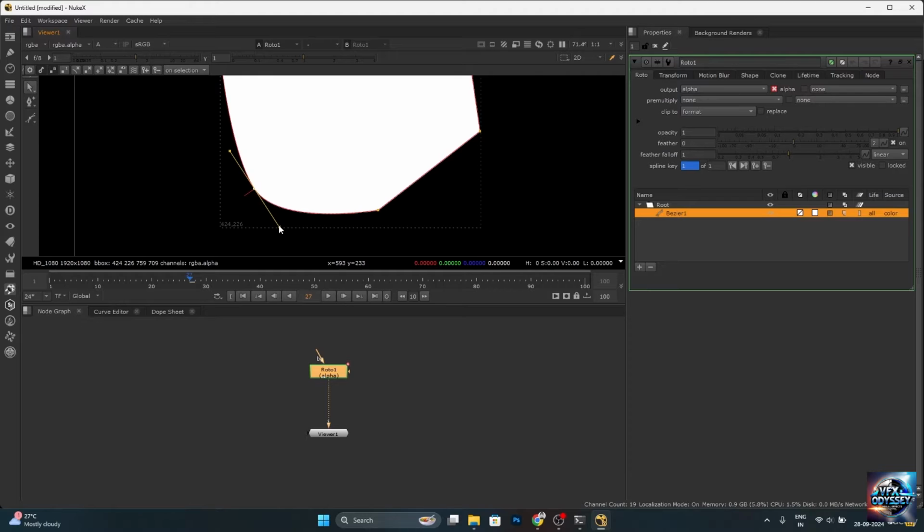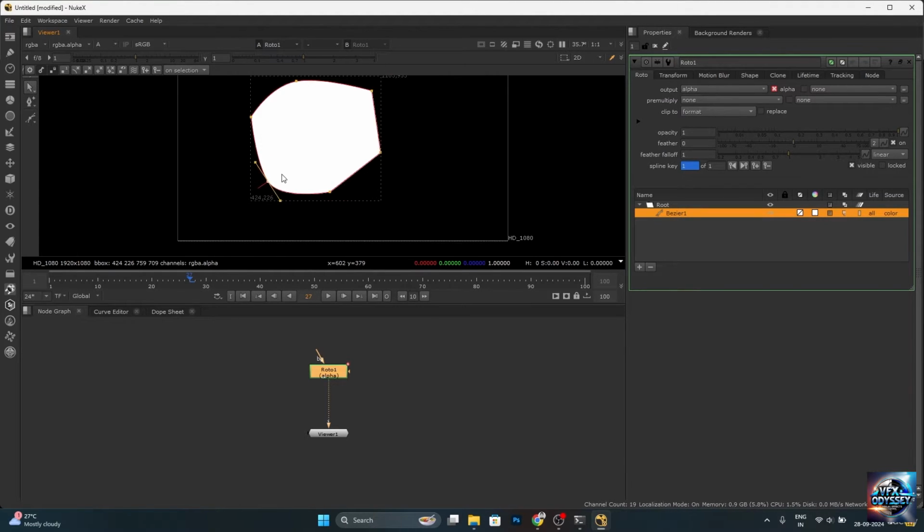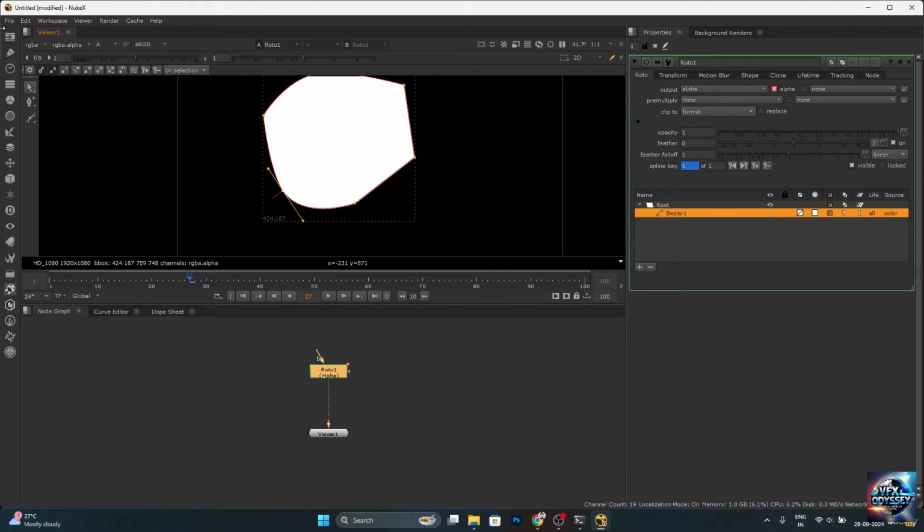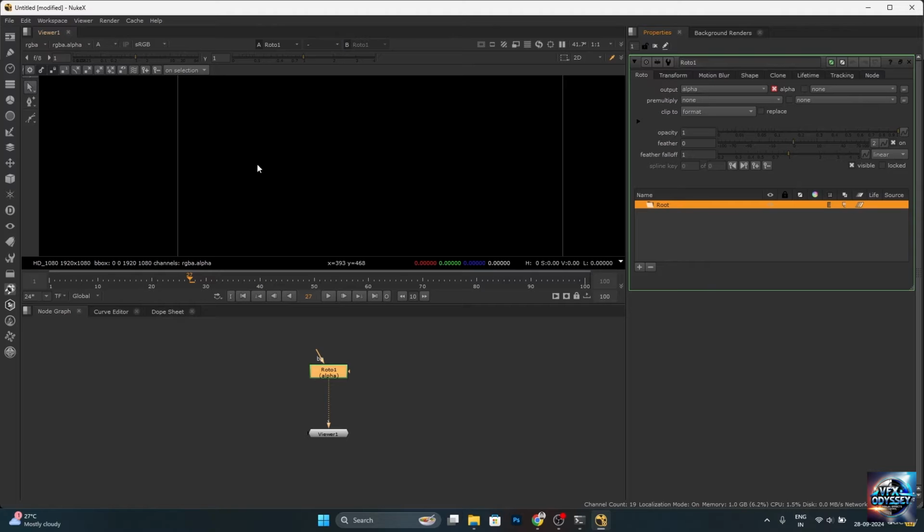Now you can adjust this handle to change the shape, or if you want to change the shape from one side only, just adjust the handle from one side only. Just press Control, hold it, and you can change it from only one side. Okay, I'm just going to delete it.